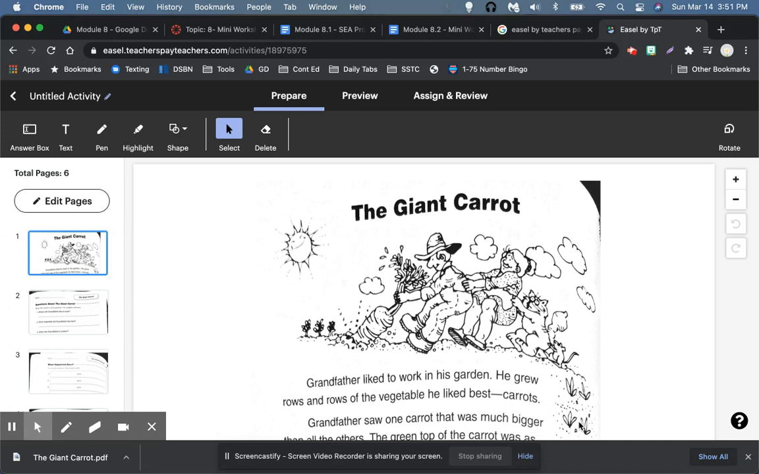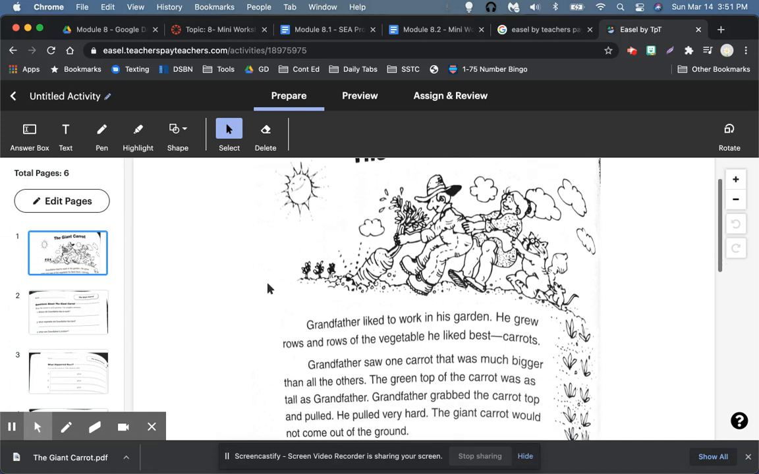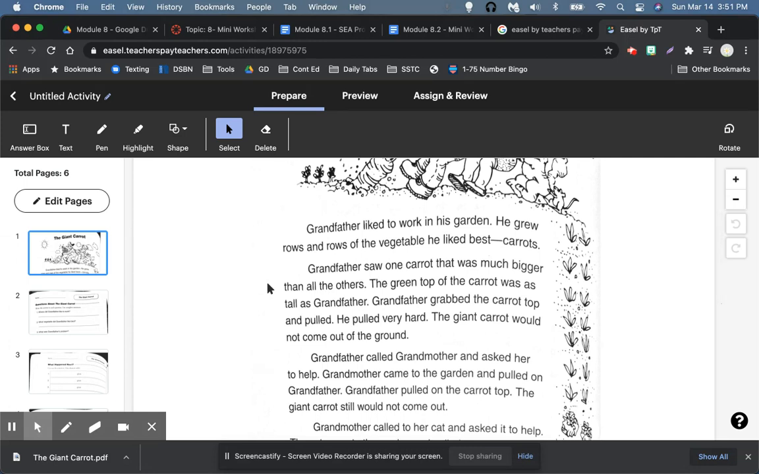Okay, so I have here the giant carrot. I'm going to basically leave this as is. If I wanted to have highlights in here, if I wanted to show something that was really important, maybe we're talking about proper nouns, I'm going to go through and highlight all the proper nouns. So that's something that you can do.